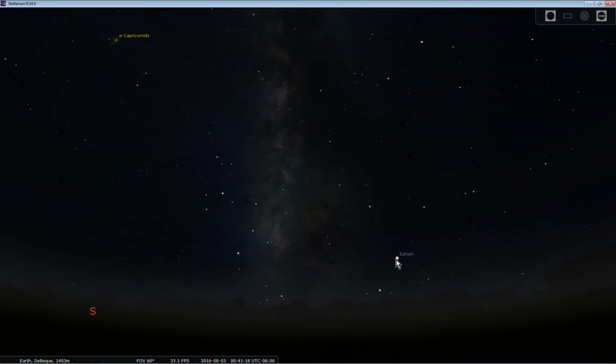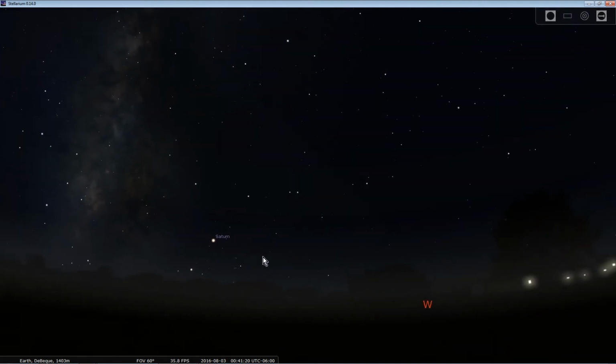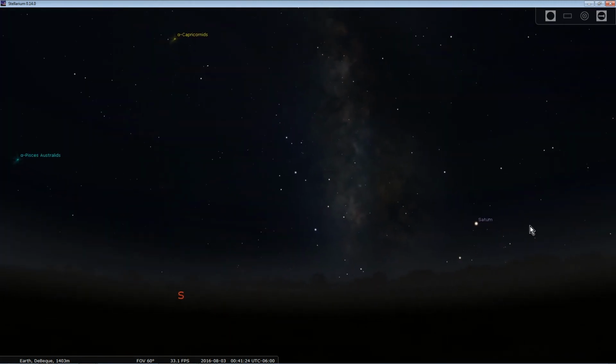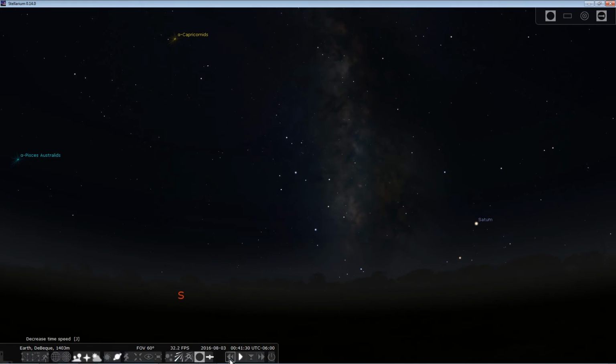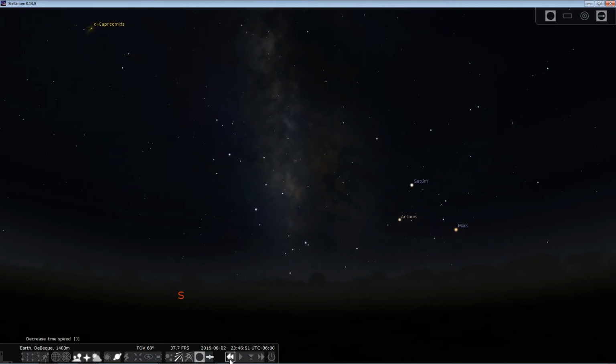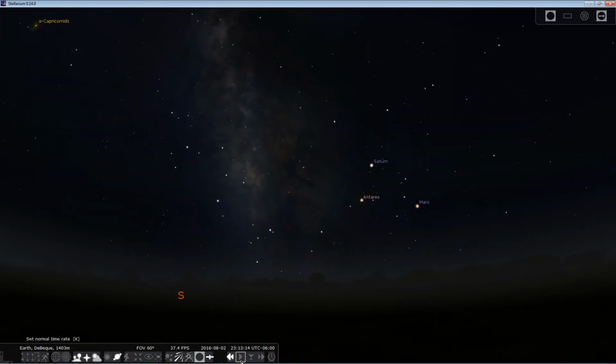Here's Saturn. But now, here we are. Here's the core of our galaxy. This is the center of our Milky Way. And if we want, we can zoom. Let's go backwards a little bit. Alright, so now you can see the motion of the Milky Way through the sky.